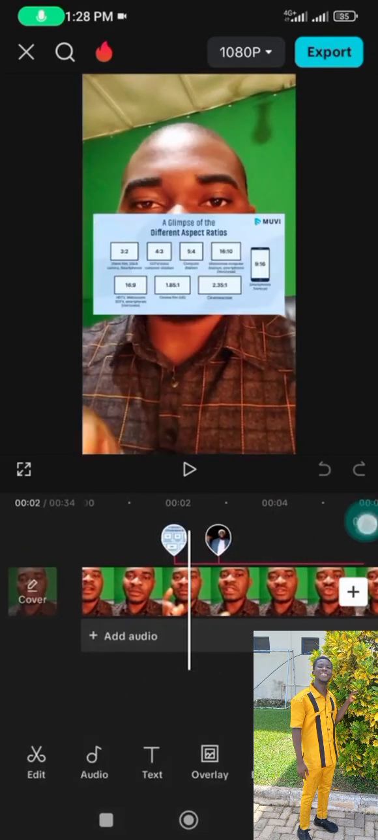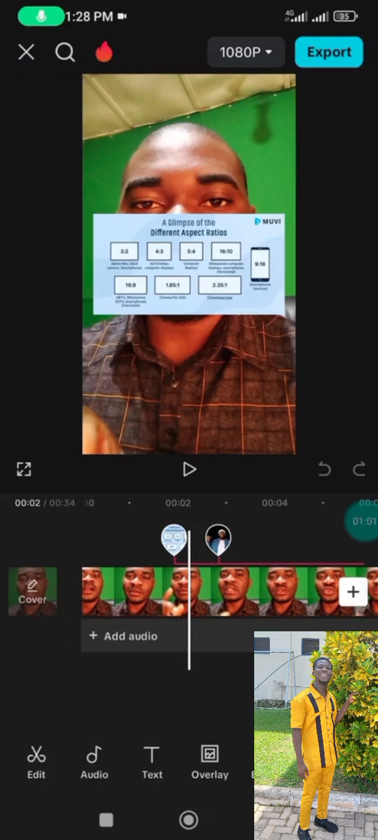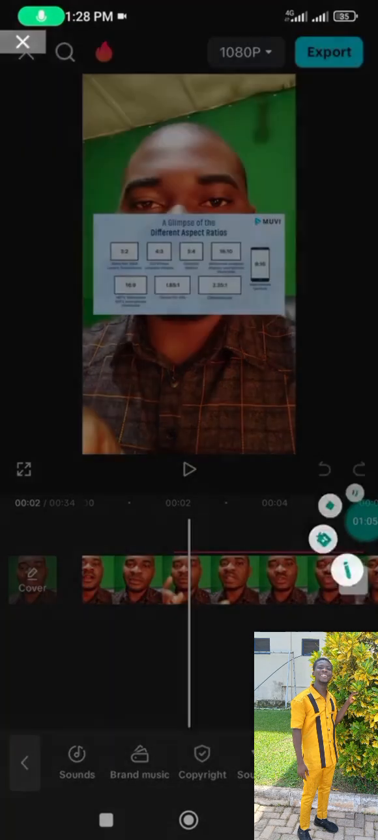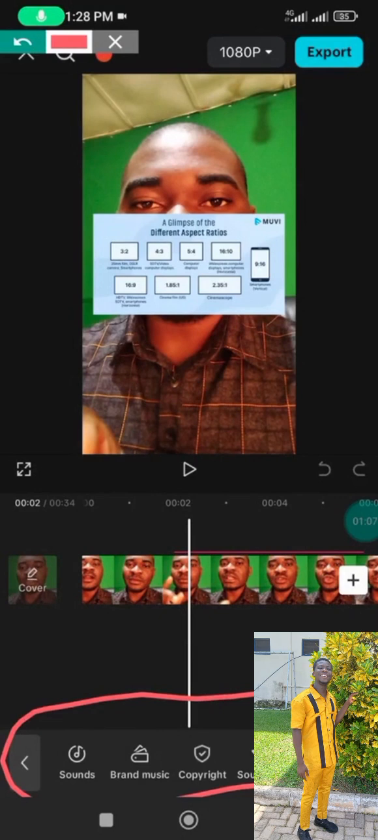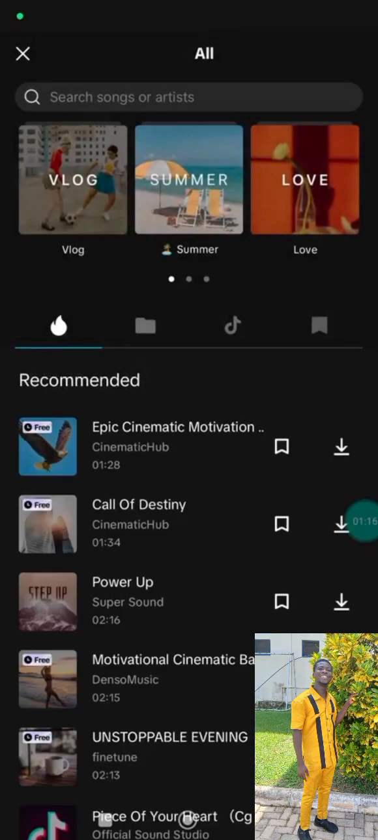So if you observe carefully, there is this icon here that says add audio. That is the icon I will tap on in order to bring in an audio. If I tap on it, it will display this at the bottom here. I hope you understand. So among the list of options, I can now choose this very particular one that says sound. It will bring me to this page.